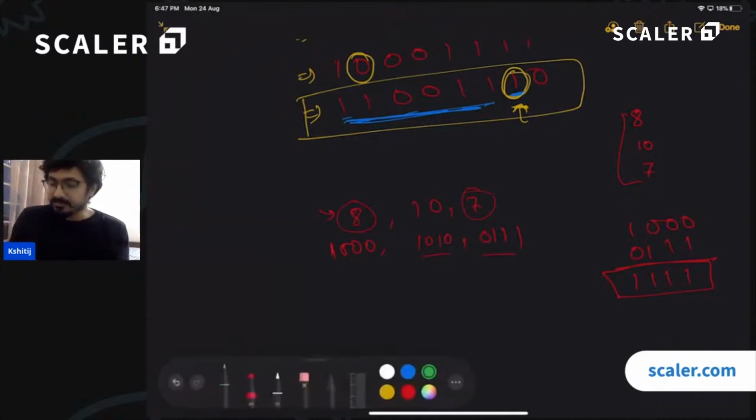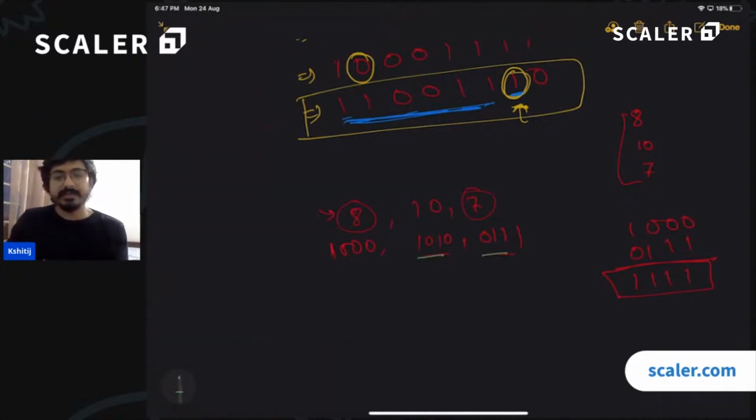Which of these two has the first different bit more on the right side? 7 has its first different bit on the first bit itself, so 7 is not the contender with 8. Okay, 10 has two similar bits, so 10 is a contender with 8. If you take the XOR of 8 and 10, you will get 2, right? So 8 will be giving the minimum XOR with 10.